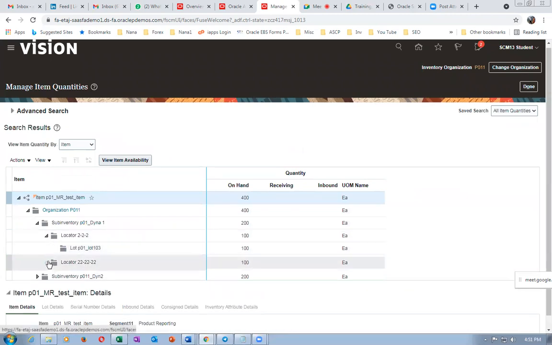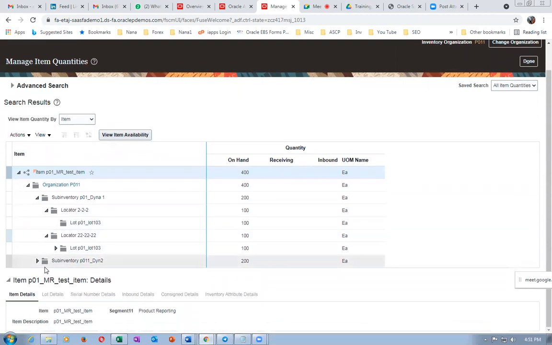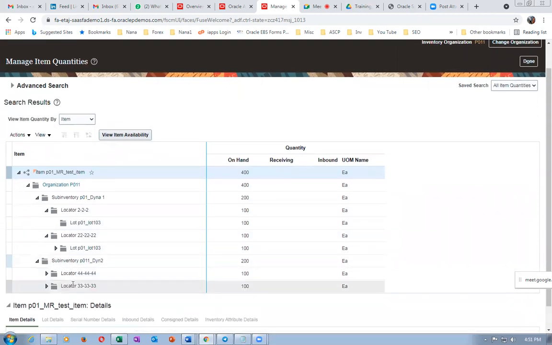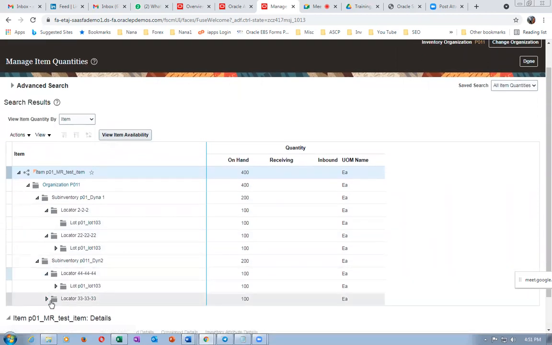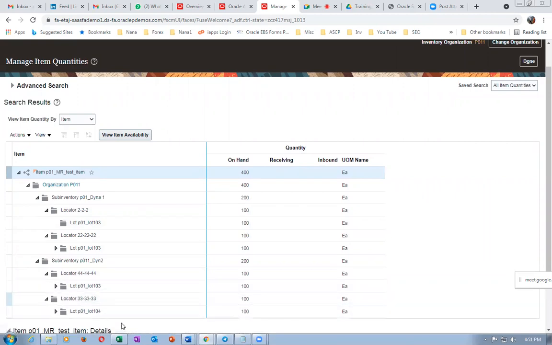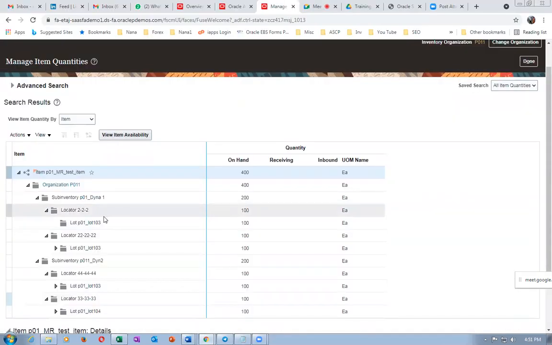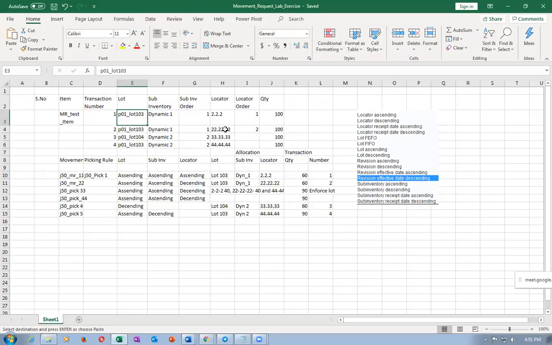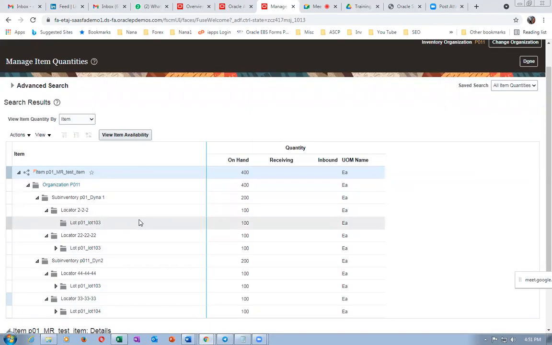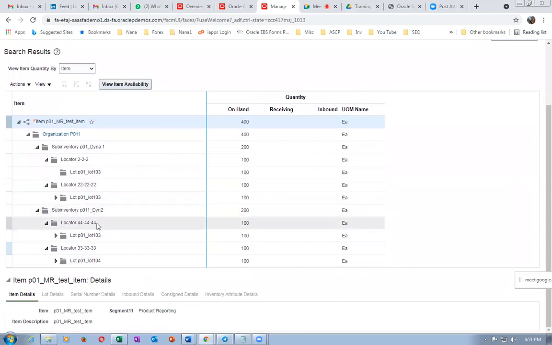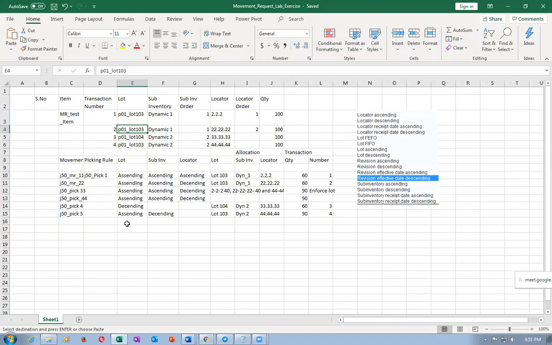Nothing is there. So here on the 22, we have this now, fine, subinventory Dyna 2, go there, click on it. And then we have lot on this now, and then lot on this. So on 222, we have 103. On 222, we have 103 of 100 quantities. Okay, fine. And then on 22, also lot 103, 100 quantities. Click on it. Very correct now. And then upwards on Dyna 2, on 44, we have 100 quantities of 103.